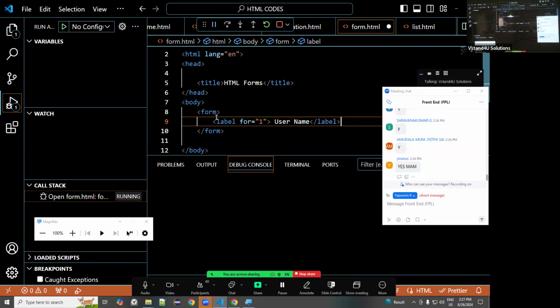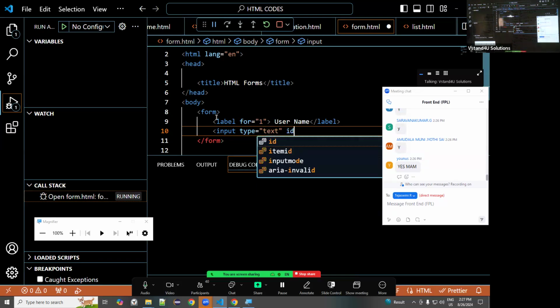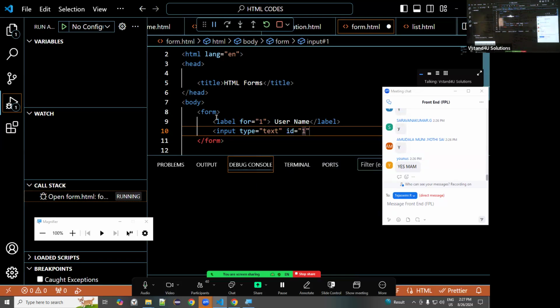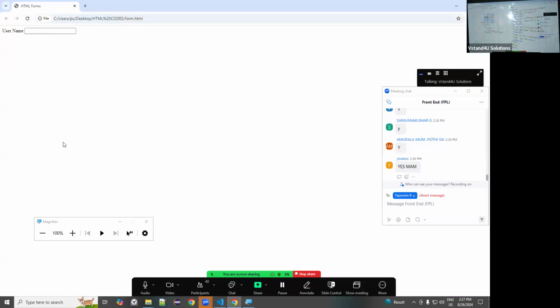Now after this, what I have to do? I have to give my input tag. So I will give input and I will type is equals to text. Clear? Now I will give something called as ID is equals to 1. Done till here? Yes or no? I'll close this, go back, refresh.